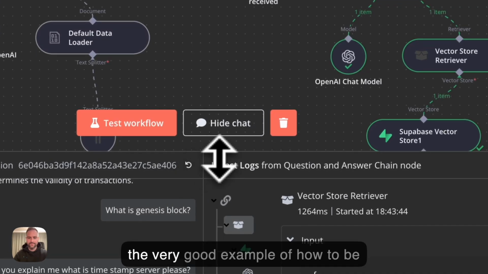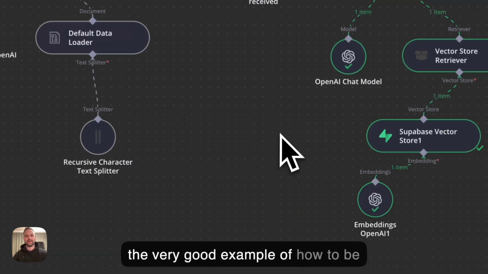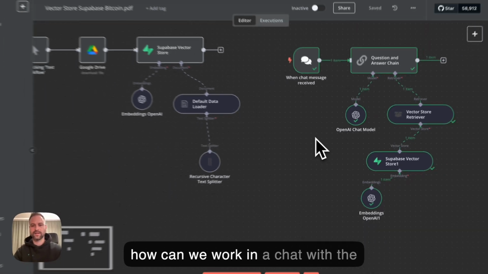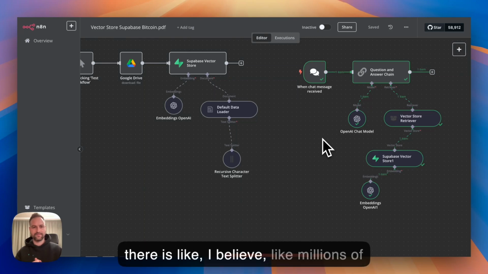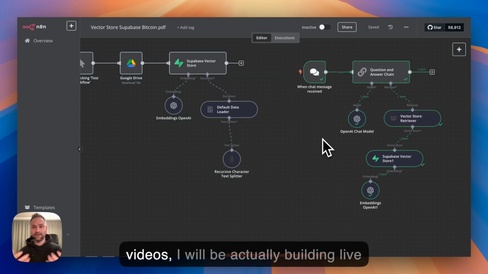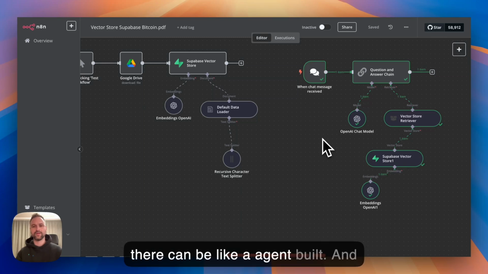So I think this is a very good example of how we can work in a chat with the vector database. And I believe there are millions of applications of that. In the next videos, I will be building live AI agents, because even from this an AI agent can be built, and there will be many more examples I would like to go through. So thank you for watching, and see you there.